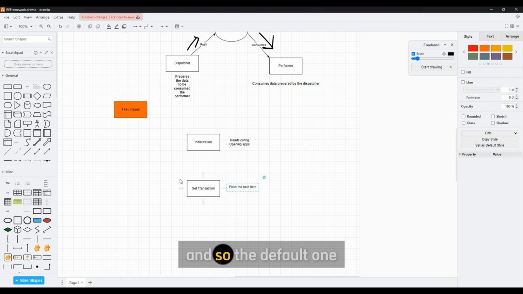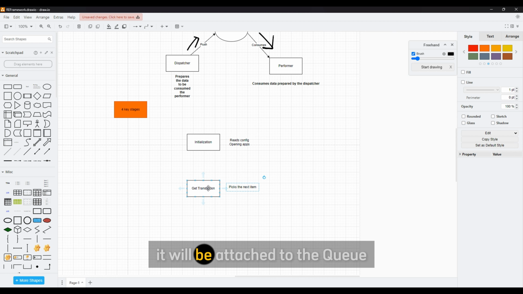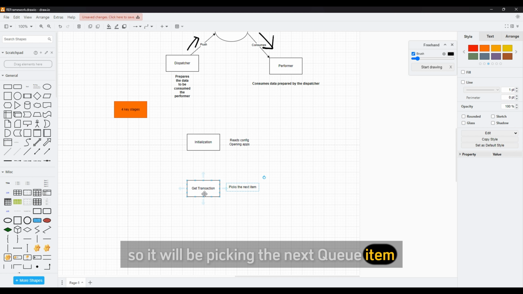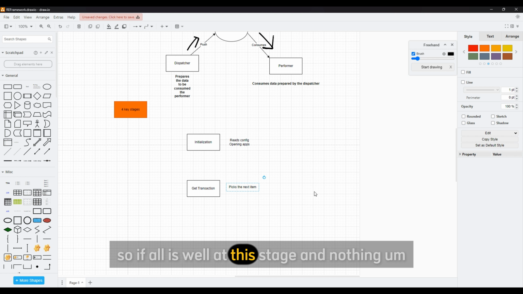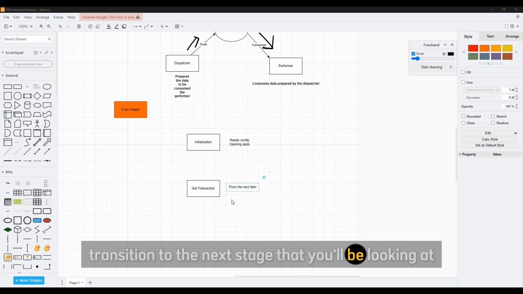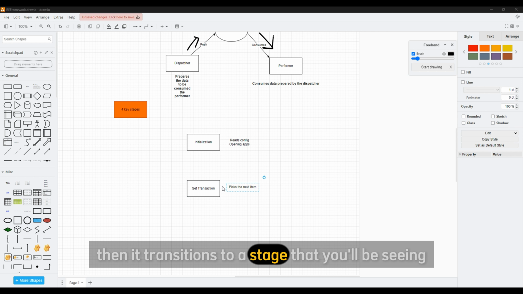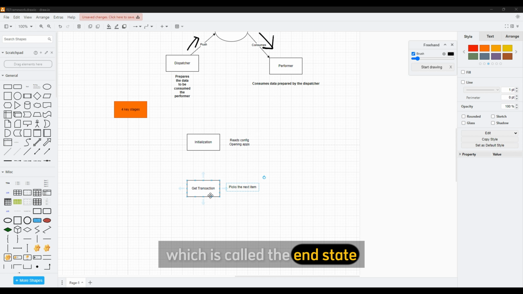The default REFramework is attached to the queue, so it will be picking the next queue item. If all is well at this stage and nothing bad happens, the bot picks the data, then we can transition to the next stage that we'll be looking at. But in the event when the data is done, it transitions to a stage called the end state.